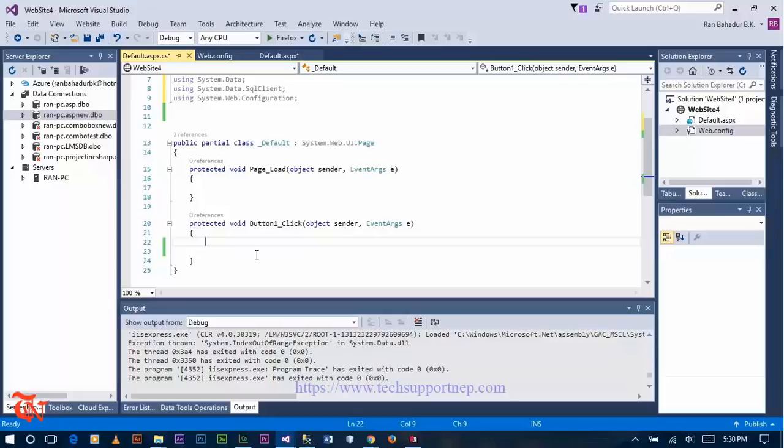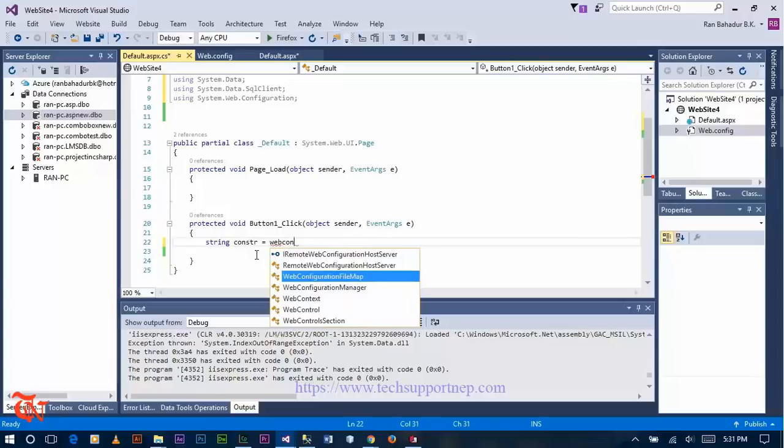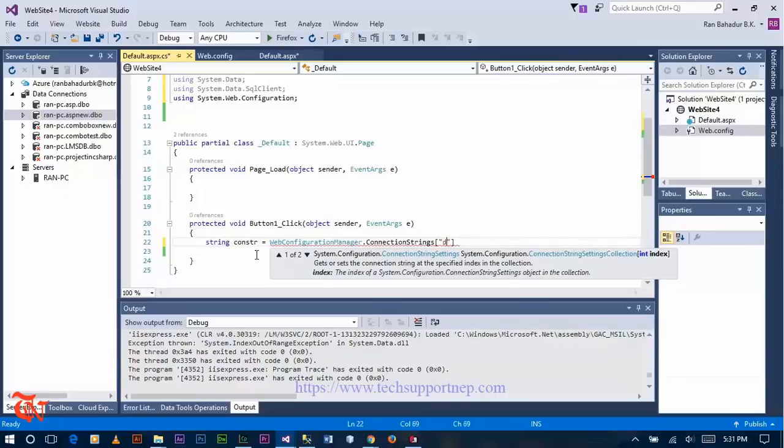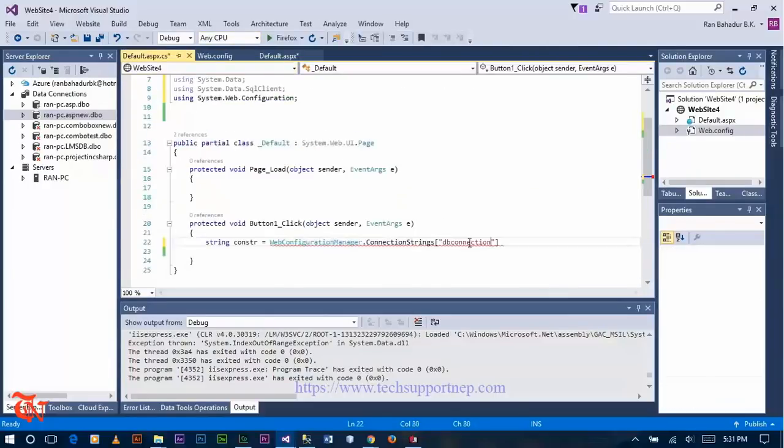The login form in ASP.NET is slightly different than in C#. Here we have to write the connection string in the web.config file and connect that file. String connection string is equal to ConfigurationManager.ConnectionStrings. Here goes the name, this name, db connection, dot connection string.